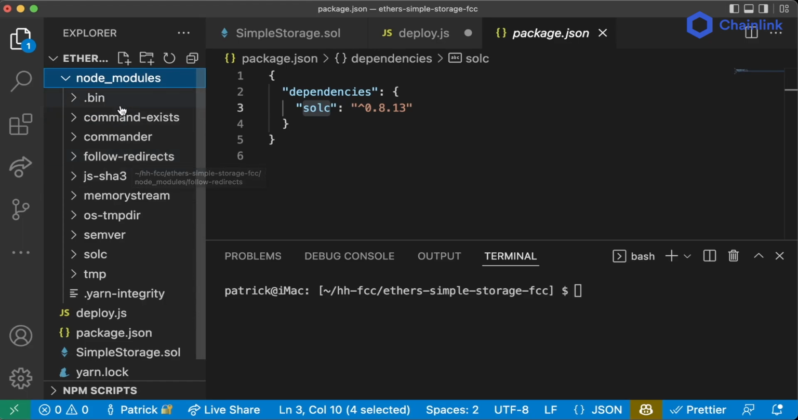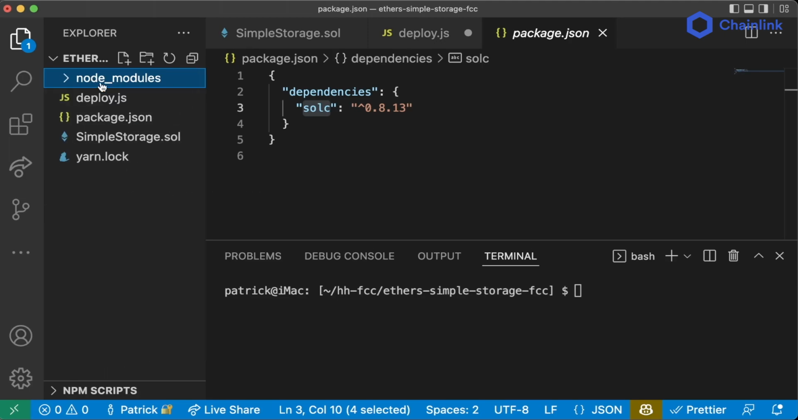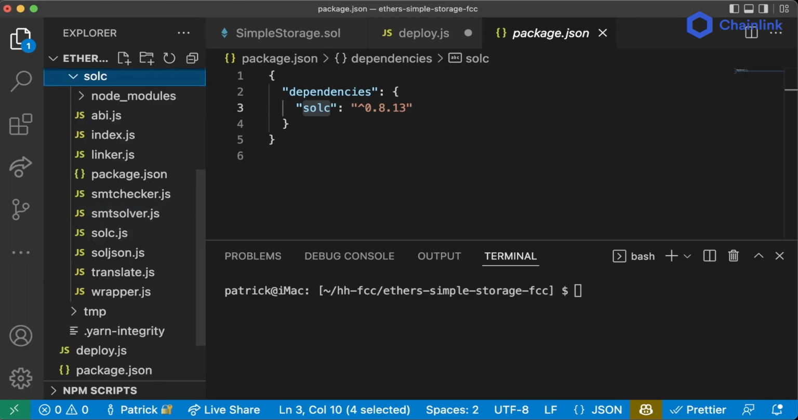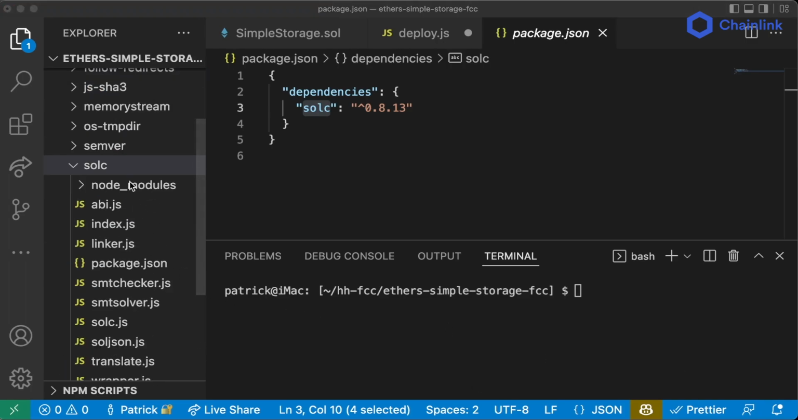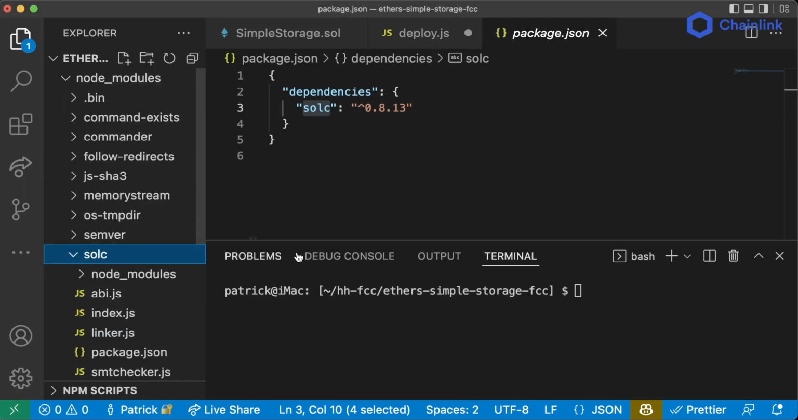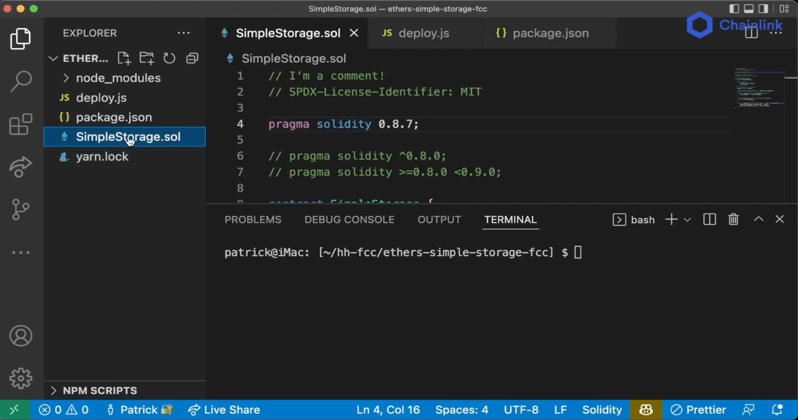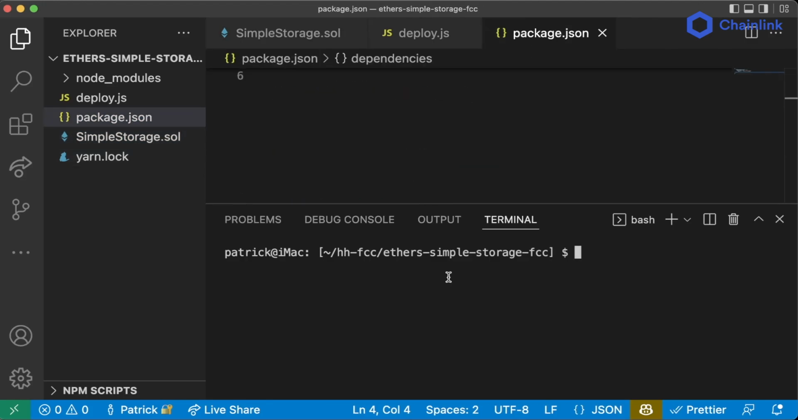This node_modules folder is going to be where all the installed code that we just downloaded is. For example, if we look in node_modules, we can see there's a solc folder, and inside this solc folder is all the code associated with this solc package that we just installed. And since we're working with 0.8.7 of Solidity, we actually want to install that specific version.